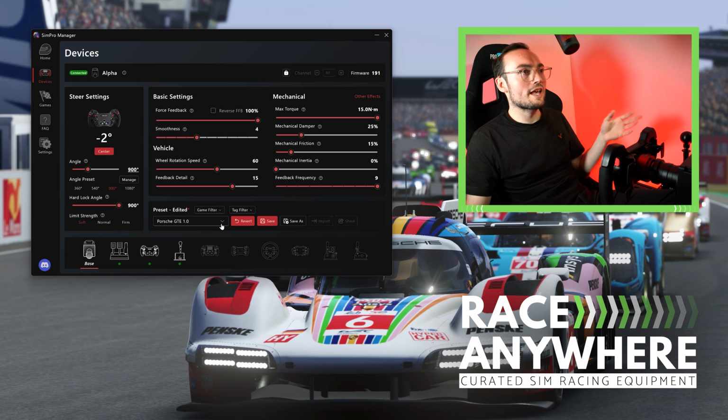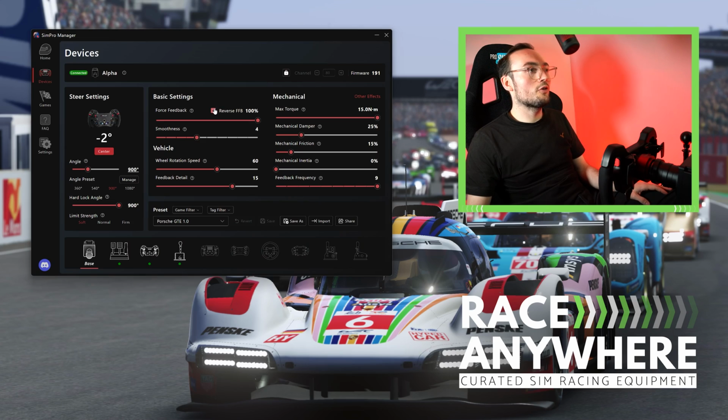Essentially, you can set the force feedback settings to a place where you're comfortable with it, and then you can save that as a preset. So to give you an example of this, I made a preset for Le Mans Ultimate. Now, Le Mans Ultimate and rFactor 2 utilize reverse force feedback, which is something I'll cover in the next video. But basically, this is going to be different to the settings I'm going to use on iRacing, for example.